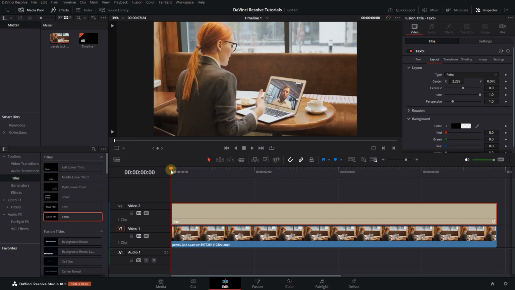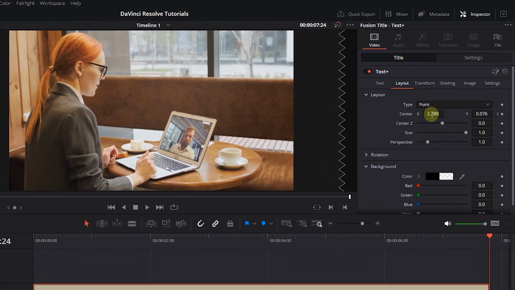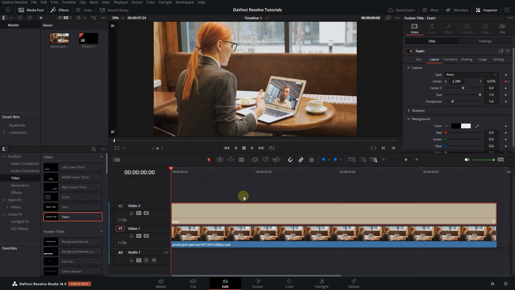Move the playhead to the start of the text and click on diamond button next to Center to create a starting keyframe. Move the playhead to the end of the text and decrease Center X until the text is out of the screen from the left. And now we have a horizontal scrolling text.